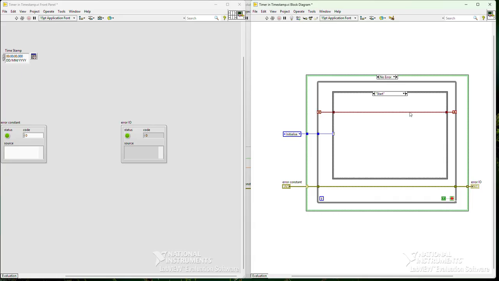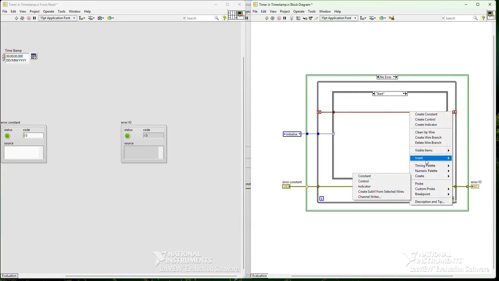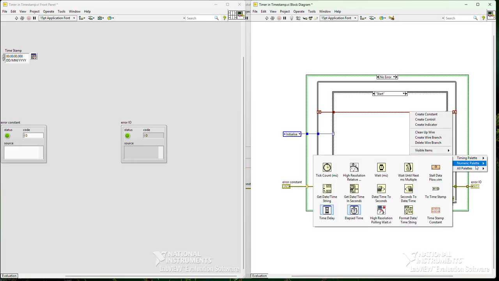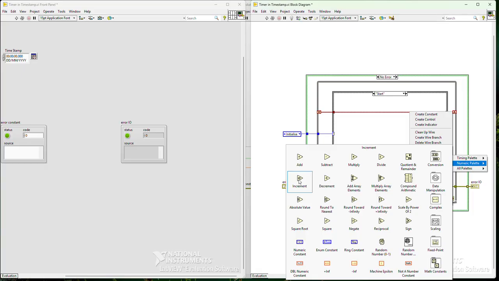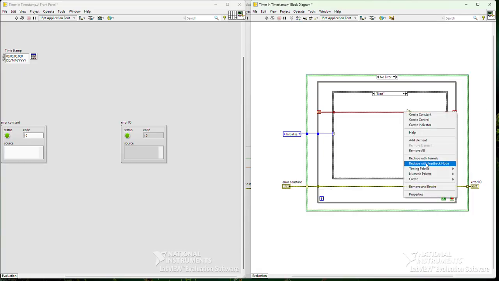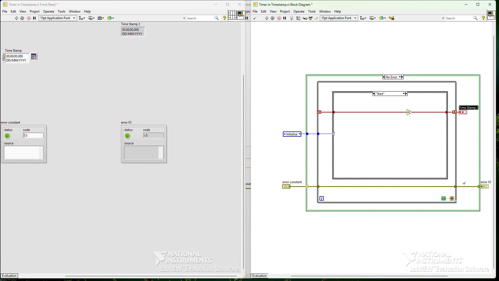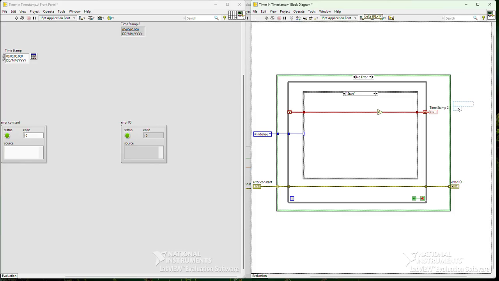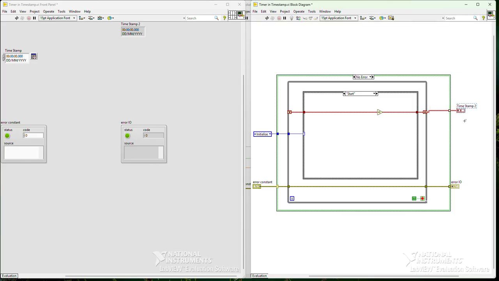Then connect back. And I add this, insert, some simple numeric palette, and then add. Create indicator. This will come as my timestamp out, or my timer in timestamp.